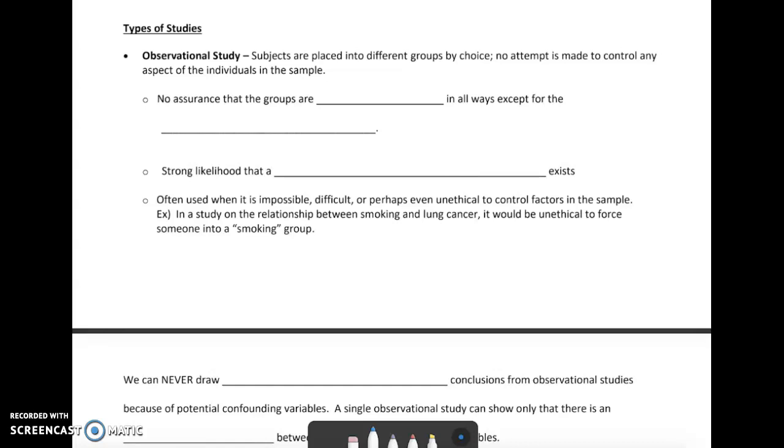In this case, there's no assurance that the groups are the same in all ways except for the treatment variable. Because people just get to self-select, so you haven't taken control of any aspect of what's going on. When this happens, there's a strong likelihood that a confounding variable exists. These are often used when it's impossible, difficult, or maybe even unethical to control factors in your sample.